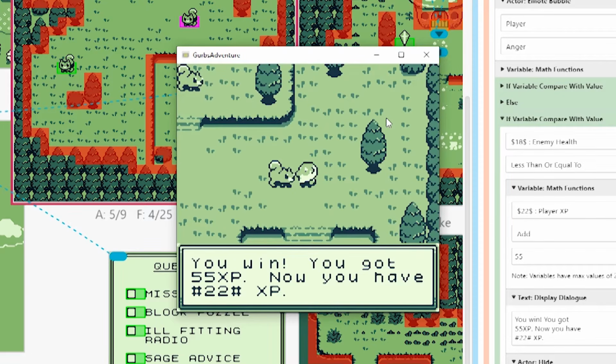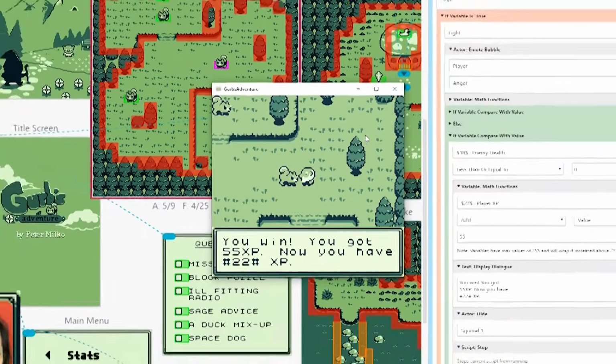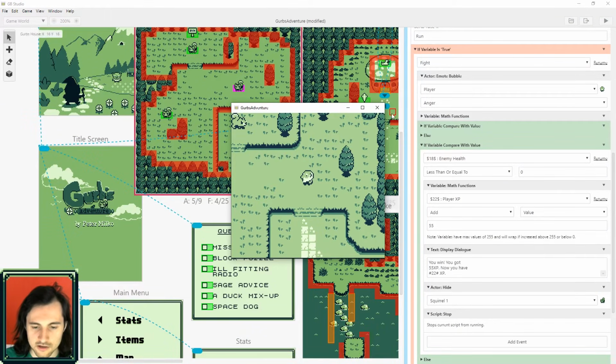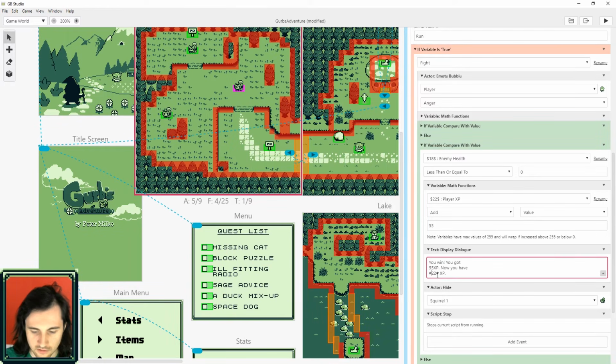Now you have, oops, I didn't put the $ sign, I put the number sign. Now you have blah blah XP. So it looks like it's working. I just need to change this into the $ sign right here. All right, and there we go, we got XP, and let's do leveling up next, right? Heck yeah.